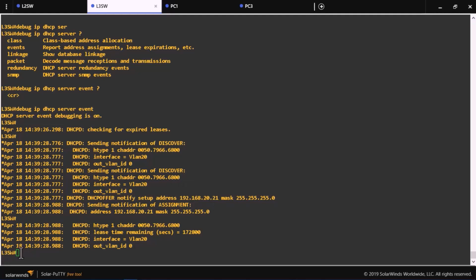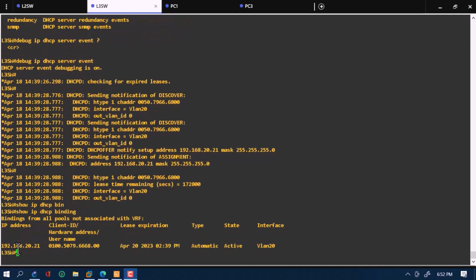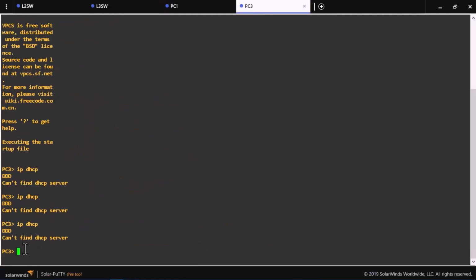So I can just verify from show. See, there's one assigned IP address, the client ID, which is the client MAC address, lease expiration April 20th, 2020. Yeah, VLAN 20 active. Okay. Also configure the dynamic IP for PC3.